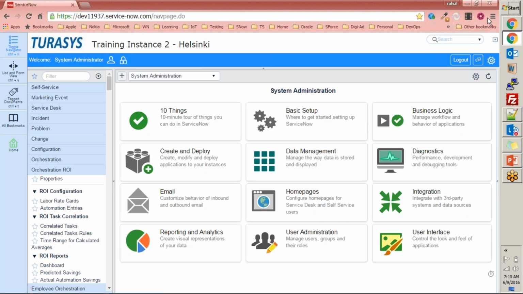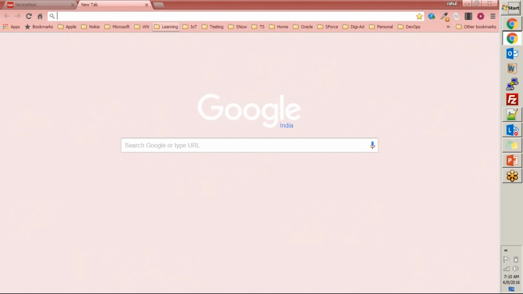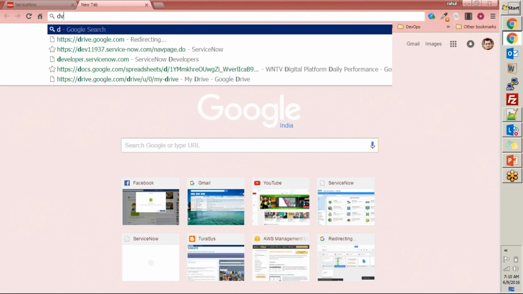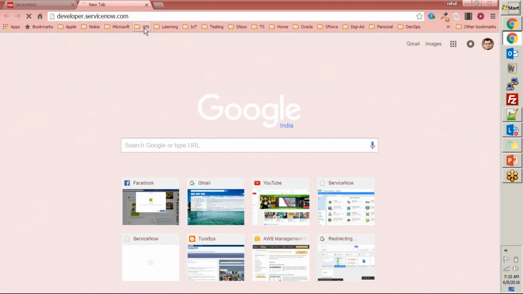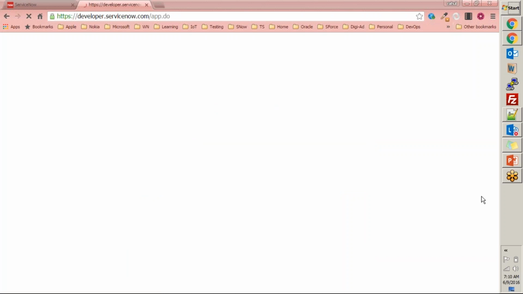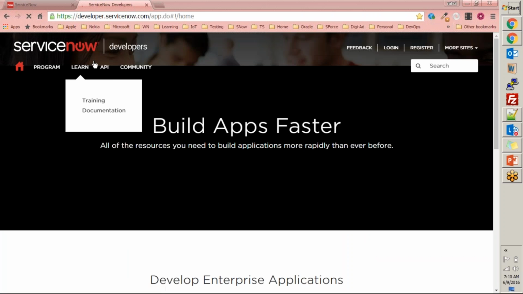Before that, do you have an instance of your own? I think the rest of these guys have. Ashish and Sam, do you have your own ServiceNow instance? No. So you can get your own ServiceNow instance. You need to go to this site, please, developer.servicenow.com. Register here. When you do registration, log into the system and then request for an instance.